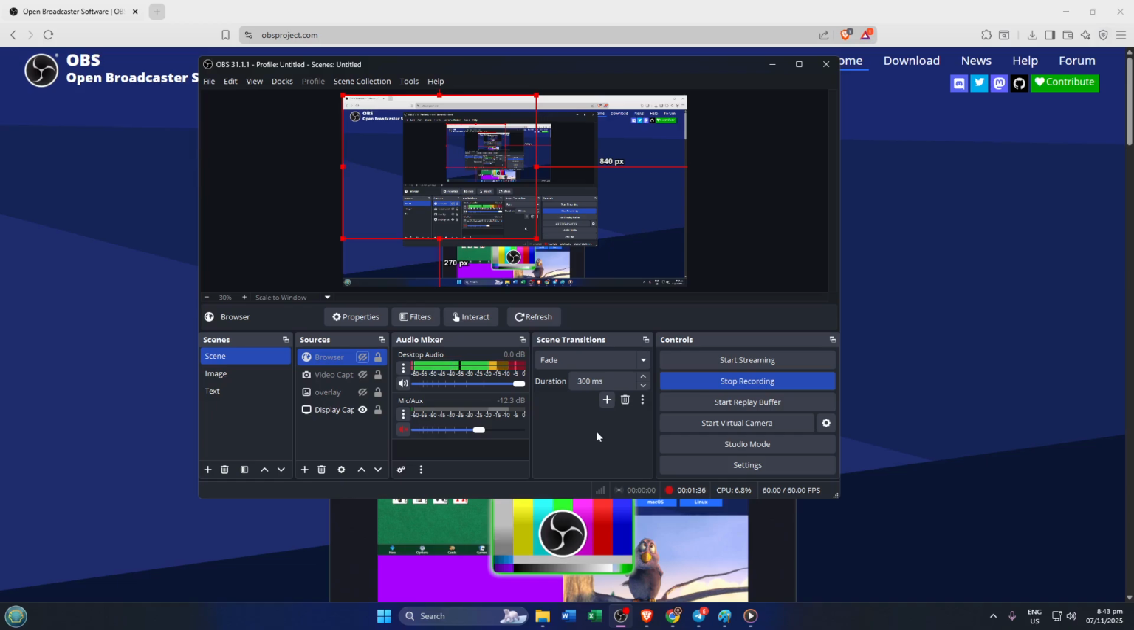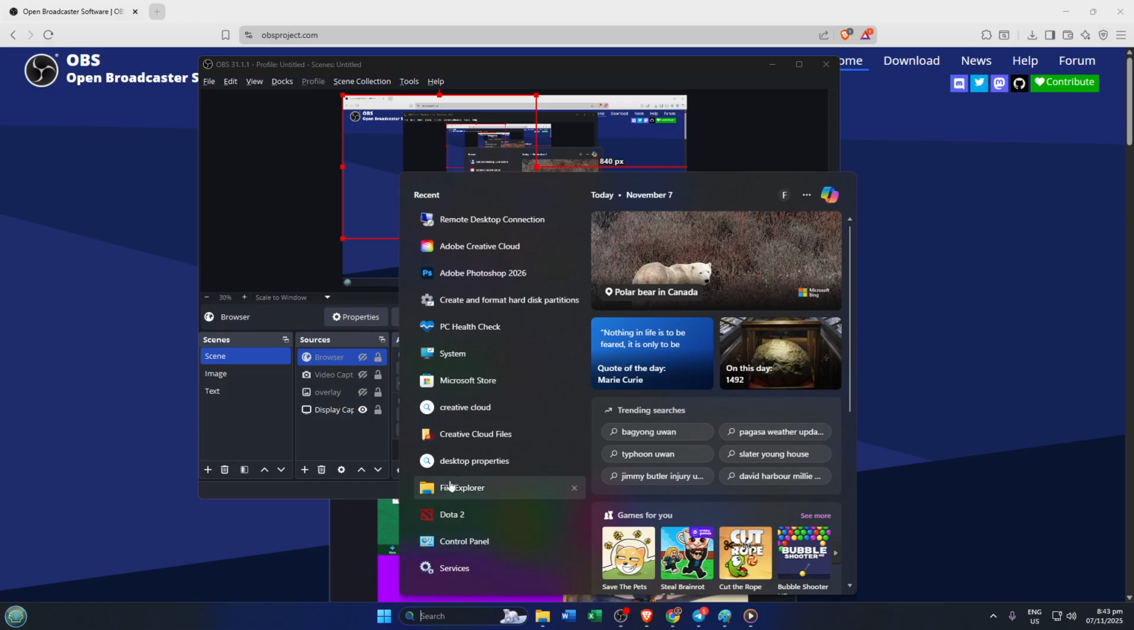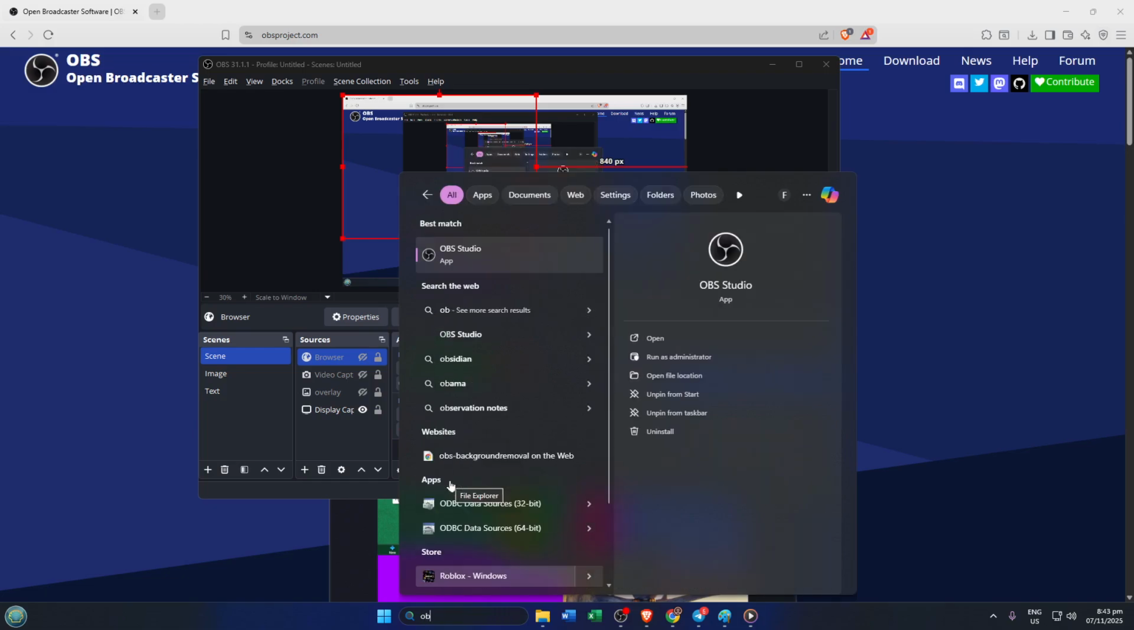Now and then, permissions can trip you up. Running OBS Studio as an administrator can help it access network resources and integrate with other software more smoothly. To do this, simply right-click your OBS shortcut and select Run as Administrator. This gives the app a bit more authority on your system, which can be just what's needed for browser sources to work.